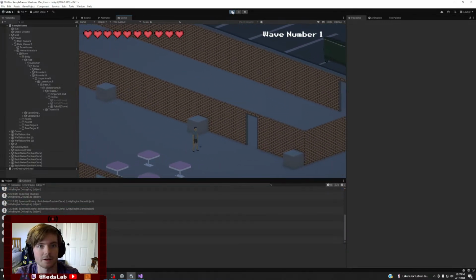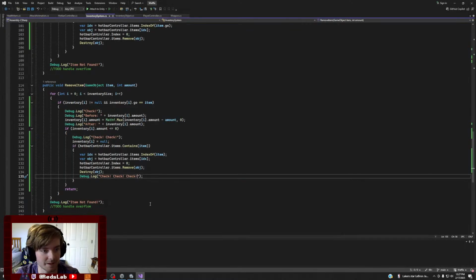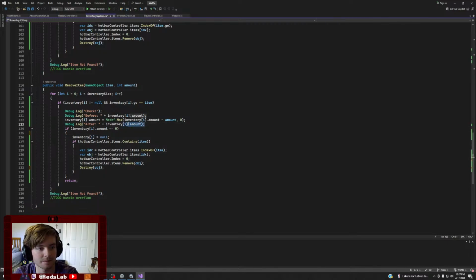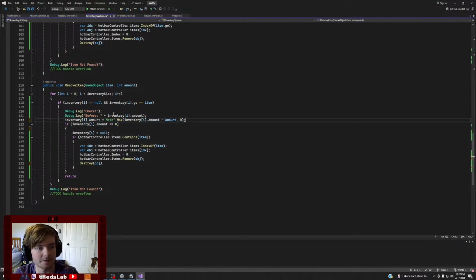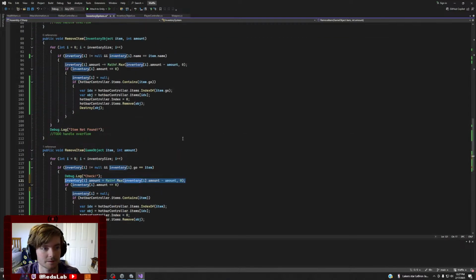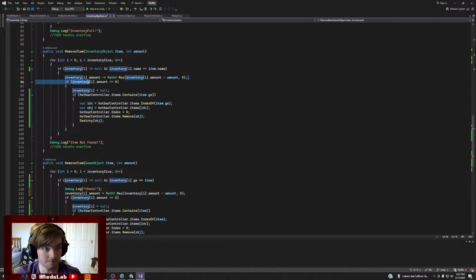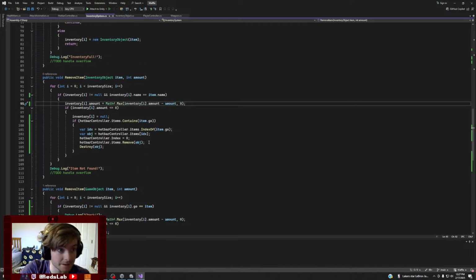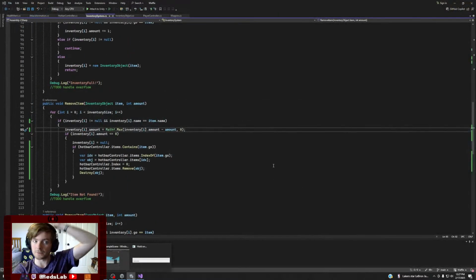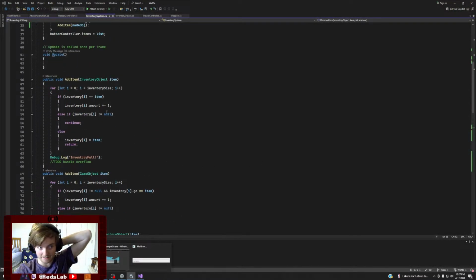Perfect. Exactly how it's supposed to be working. Okay. Let's remove our check, check, checks. So yeah, that was a weird bug. So basically what we're going to do is just fix that like so. And that's working now. Completely fine. We'll have to probably do that with the add item.